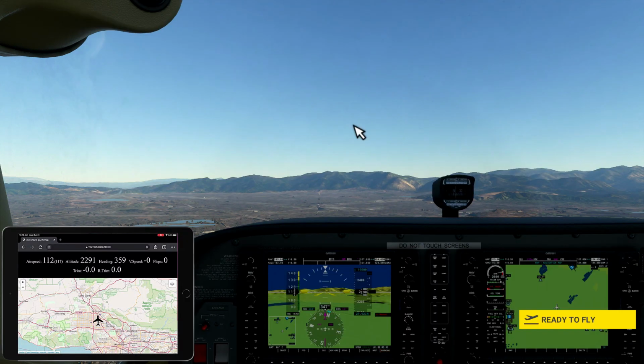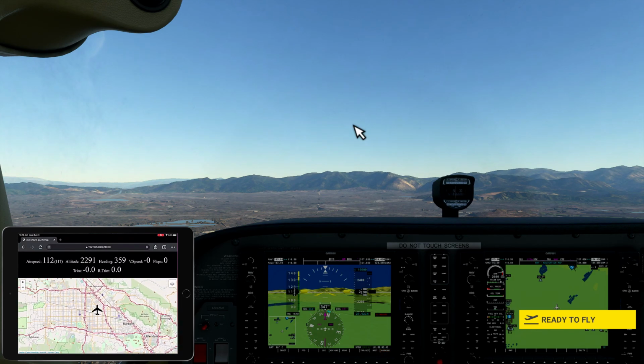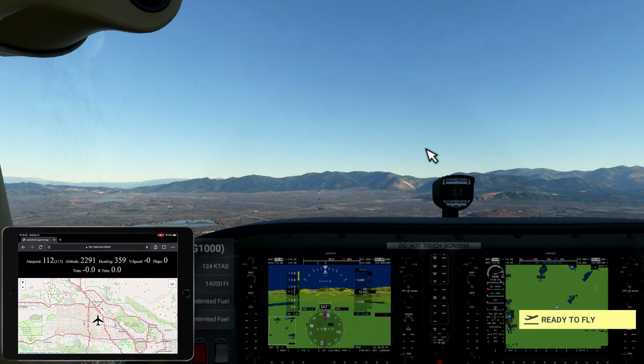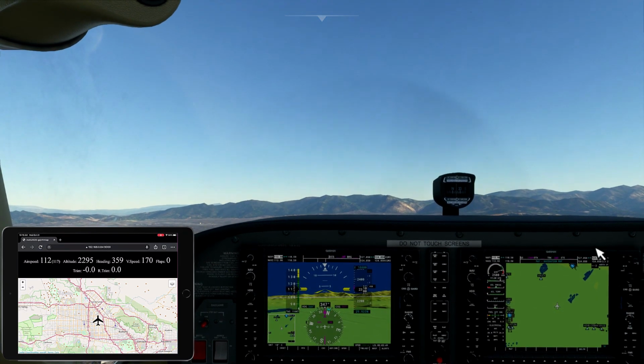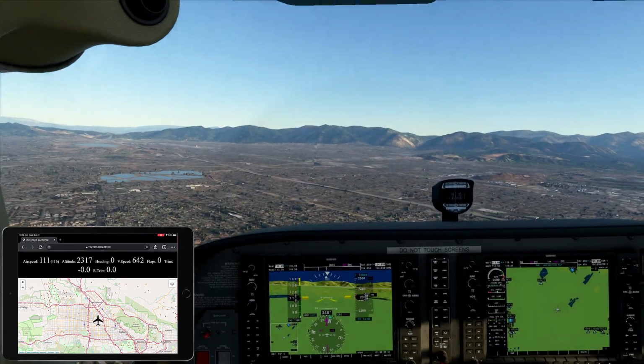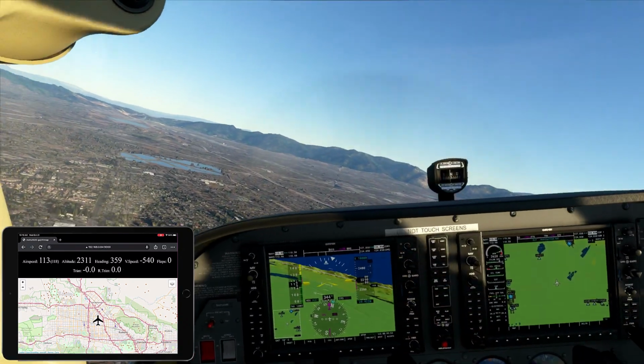And now we have a map of the location of where my aircraft in FS 2020 is located. I can pinch my display to zoom in or out, as well as reposition the map with a touch and drag gesture. We start the simulator and we can see the values at the top of the VFR map window on the iPad start to update.